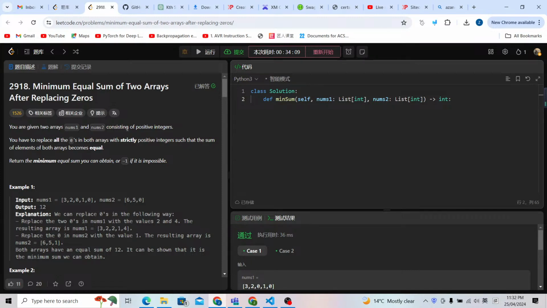Welcome. Let's try to solve another Leetcode problem. 2918. Minimum equal sum of two arrays after replacing zeros. I think this problem is a very interesting problem. Basically, it is just like a simulation.